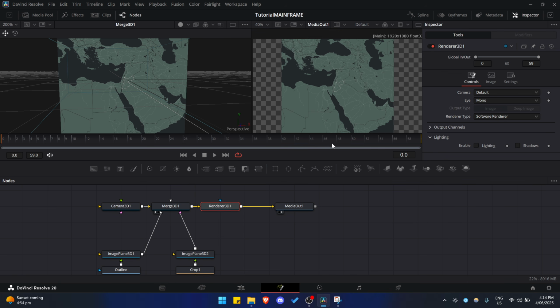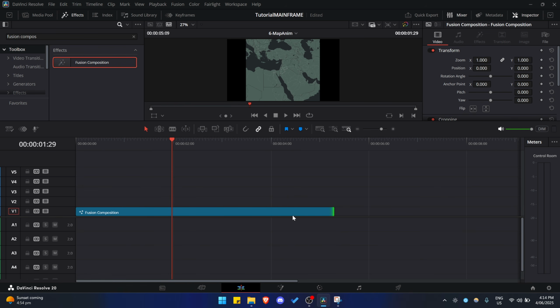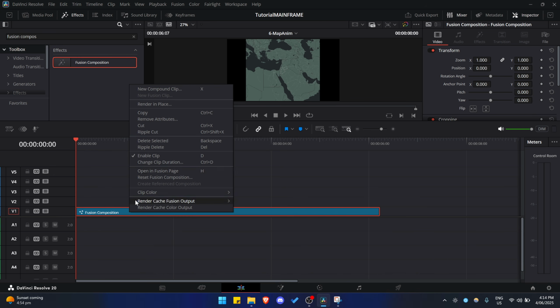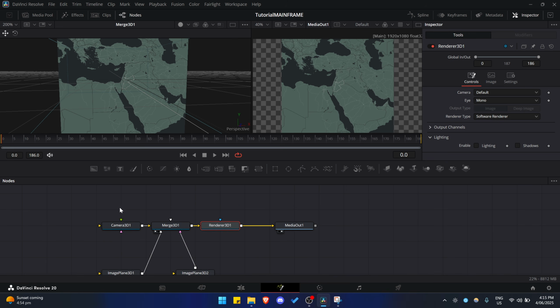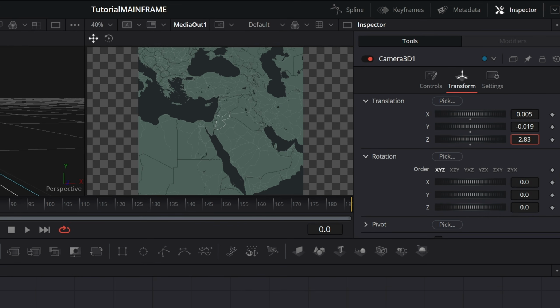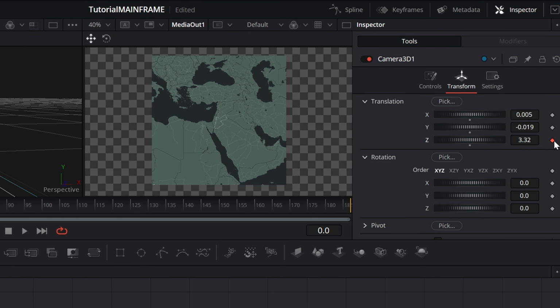Also, if your fusion composition isn't long enough, you could just go back to the edit page and just make it a bit longer. I don't know how long I need it, but let's just do that much. All right, let's go back into the fusion page and let's animate this camera. So let's go back here. We just got to press this keyframe button.